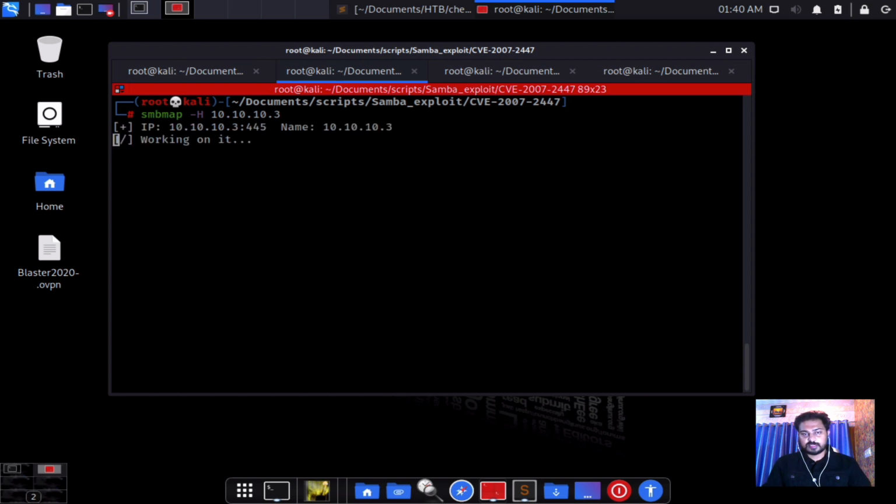Just checking. It will take some time, just wait for it. So the IP is connecting to port 445 and the name is 10.10.10.3, working on it. Just wait for it. I'll come back to this point once it is done.